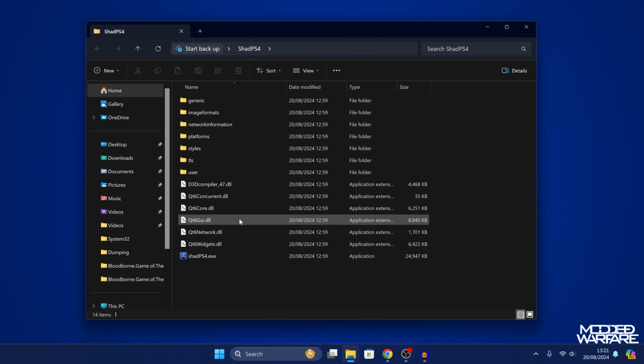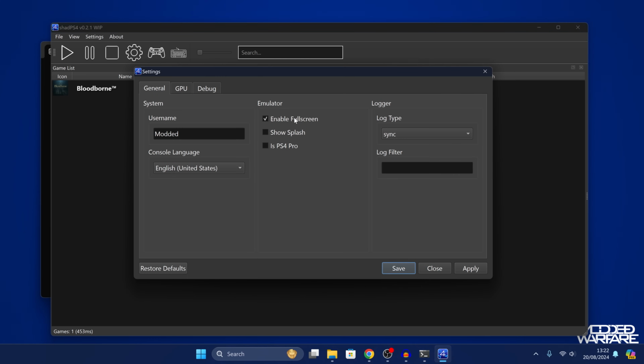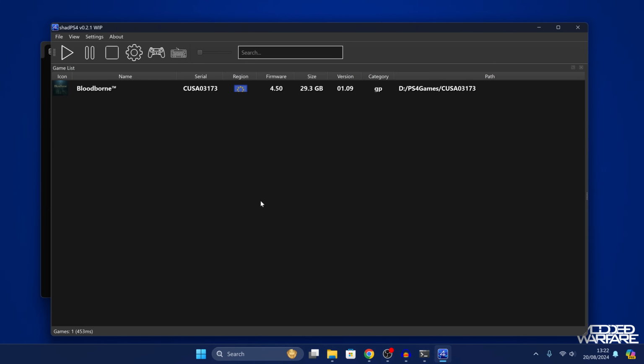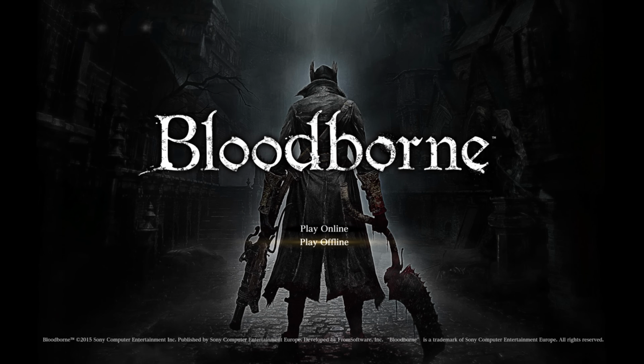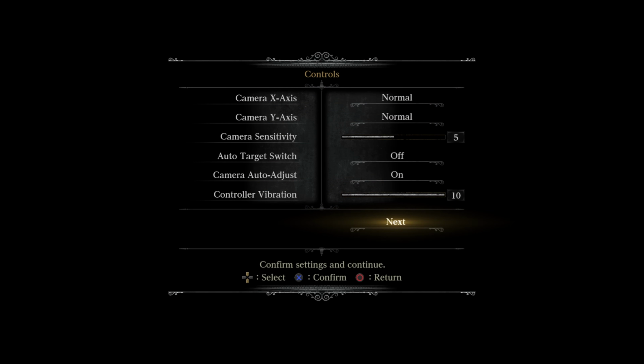So we're going to run ShadPS4, and I'll also go into the settings. I'll enable full screen this time. And launch. Now my controller should be configured so I can use my PS4 controller with it. I mean, this is unbelievable that we can just load this game up right now. The menus work pretty well, so we can do a new game. We'll just go ahead next. Yeah, the controller's working fine.